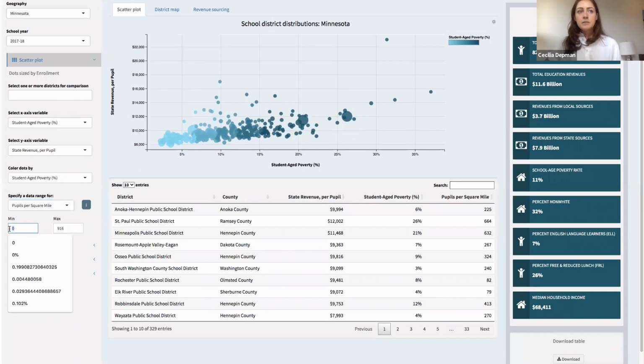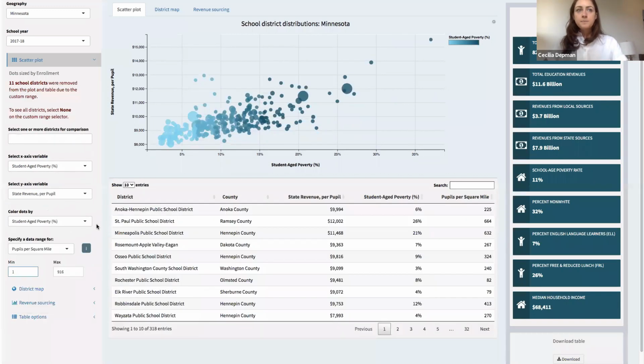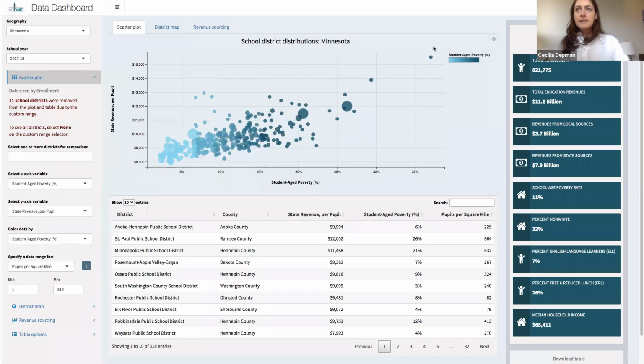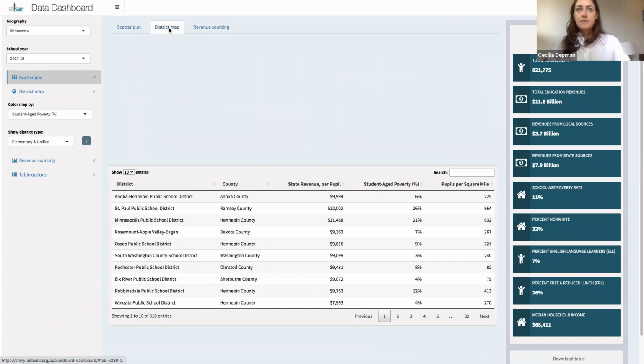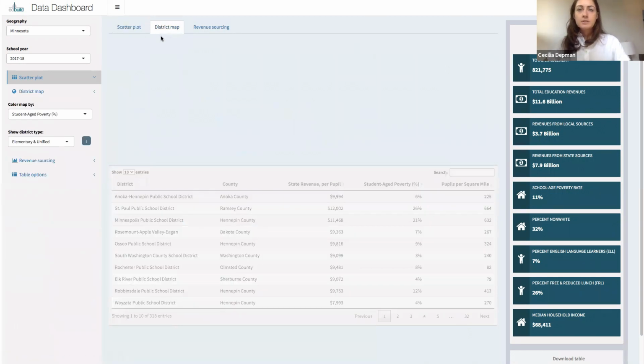And I'm going to change the minimum one. So everything adjusted. Net Lake School District was way up here. It was removed from the plot along with 10 other school districts. So these are all districts that have less than 1 pupil per square mile, which is incredibly rural. And I think rurality is way more interesting to look at on a map.